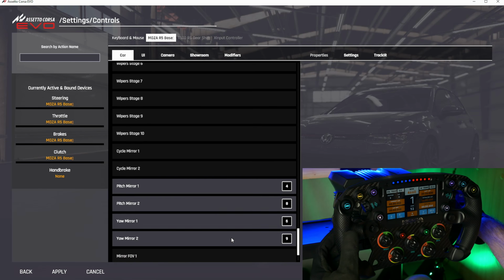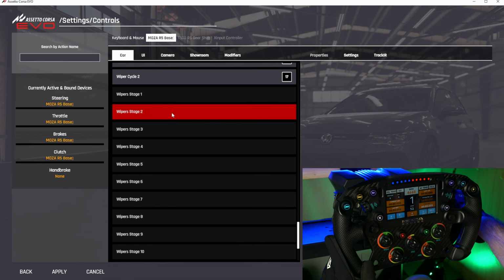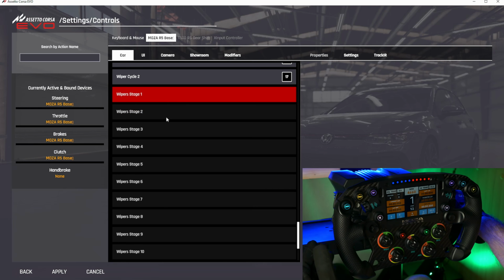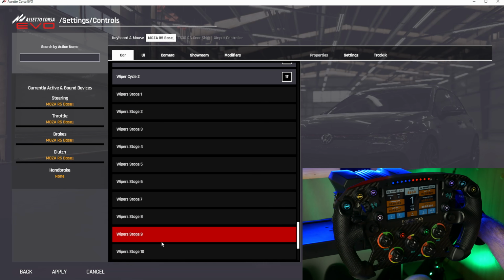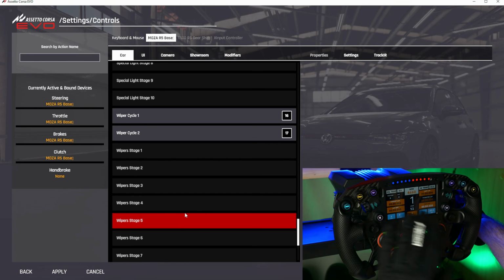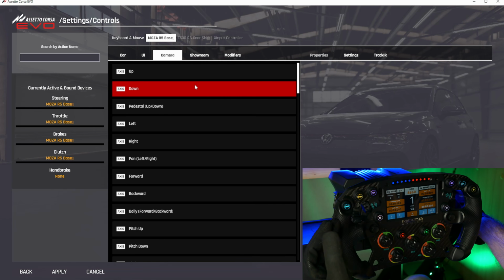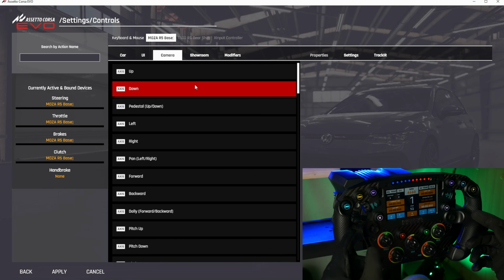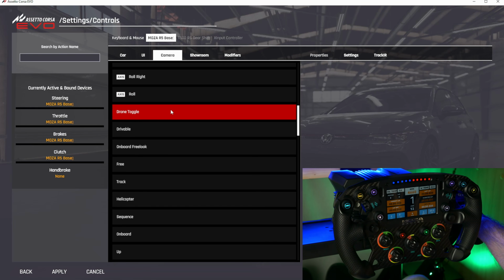And you can really go very deep and map almost everything, like wiper stages. You have 10 wiper stages, so you can also use some of the encoders, and you can also use the buttons for the camera settings. Maybe you don't want to use the funky switches for the mirrors, so you can use it to control the camera. For now, these are my settings for the MOZA FSR2 steering wheel.